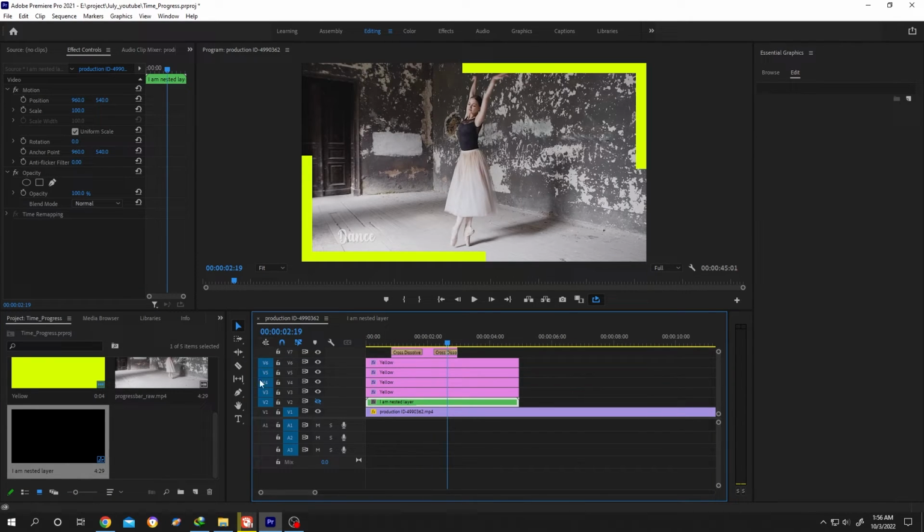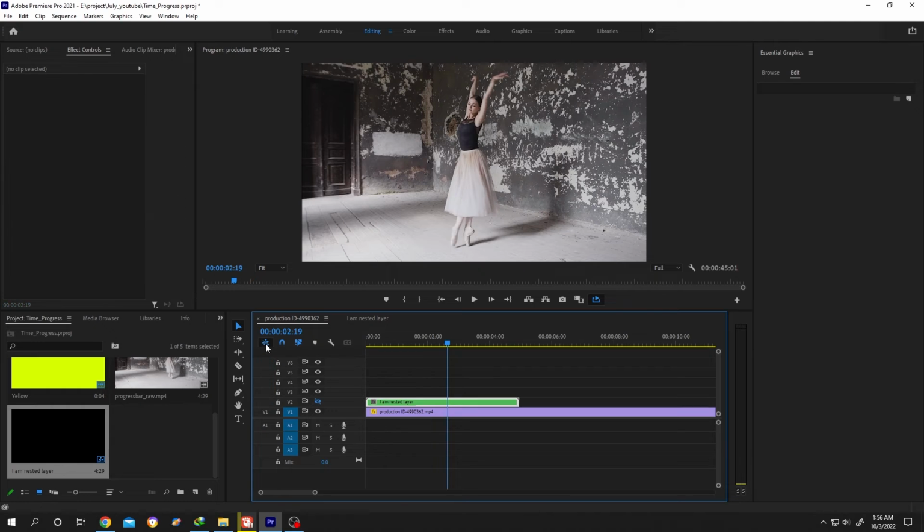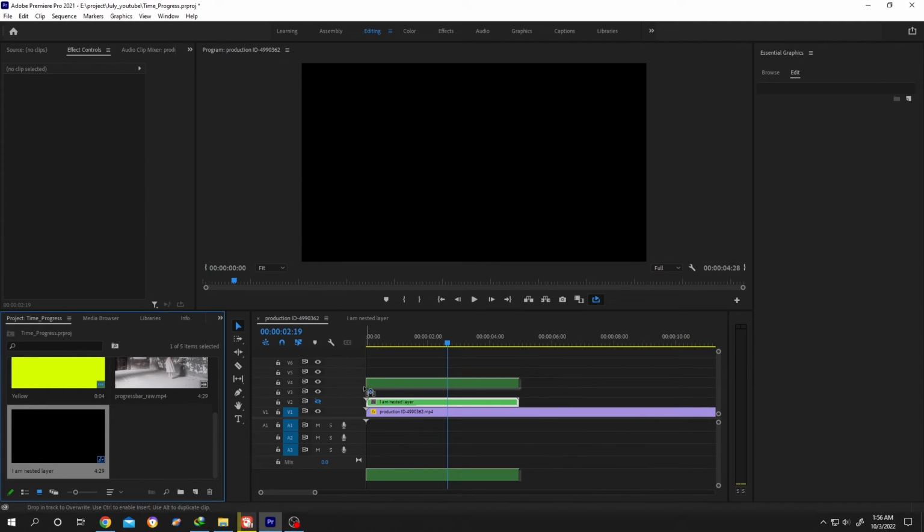What if we don't uncheck this? Let's see. It will bring the nested layer.